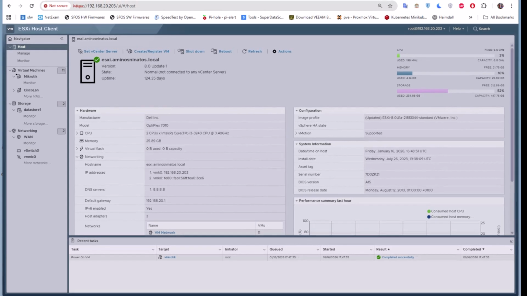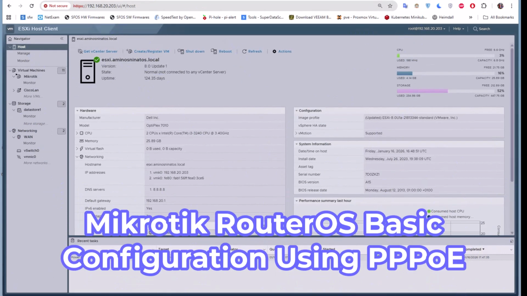So in this video I'm going to show you how to do some basic configuration of our MikroTik VM. So are you ready? Let's get started.